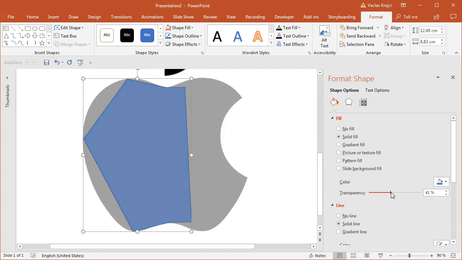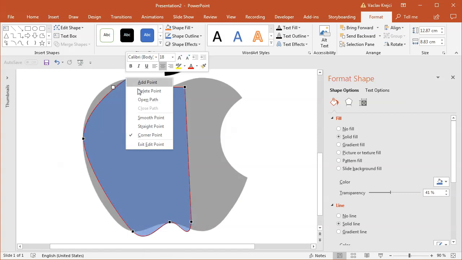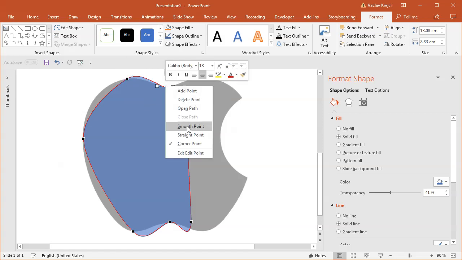I will set the transparency. I may change the color to a different one. Maybe I will keep the blue one, that's fine. I will right click and select edit points, and for each point except for those two I will right click and select smooth point. It will do a lot of different stuff. It will definitely look different than what we are looking for, but that's the first step.